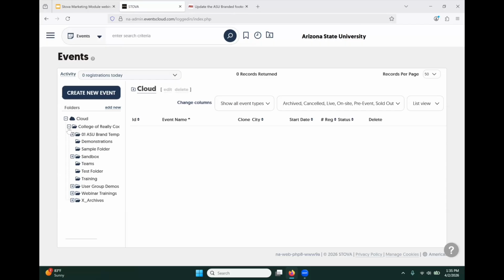Okay, and what you usually see, I've already been in here, is that you'll get in and you'll just see the main unit that you're responsible for. We judge that unit based on what Workday tells us. So if Workday tells us that you're in the College of Really Cool Ideas, that's the folder you're going to see. And the College of Really Cool Ideas is our training college that we invented for exactly this purpose.